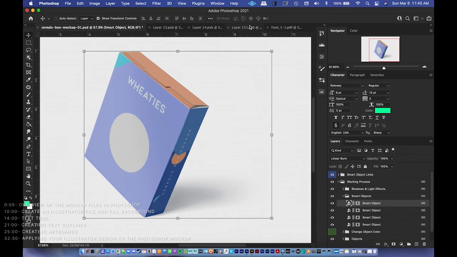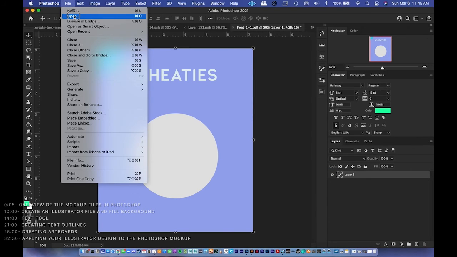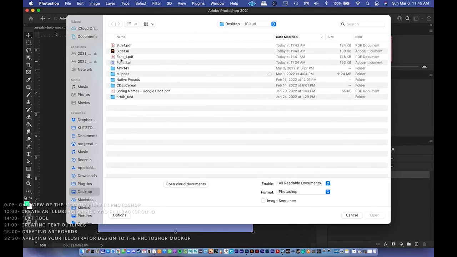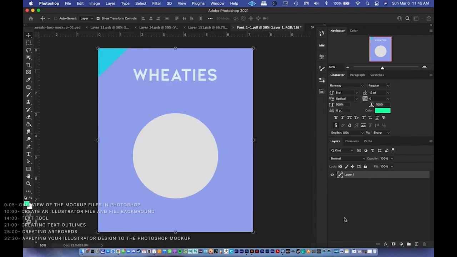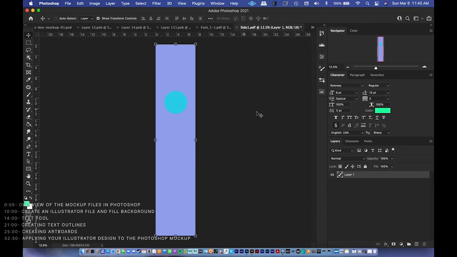Easy peasy. So let's do the same thing for the side panel. I can go to File, Open, and choose the side PDF. Open, RGB color. It gave me an error before. Let's see here. I think that's going to be okay though. And so I have the side design that I made in Illustrator.